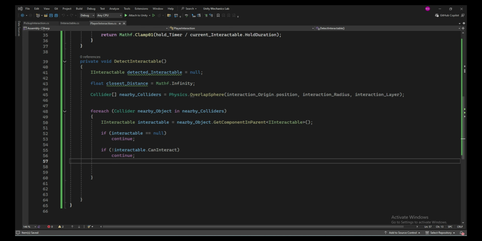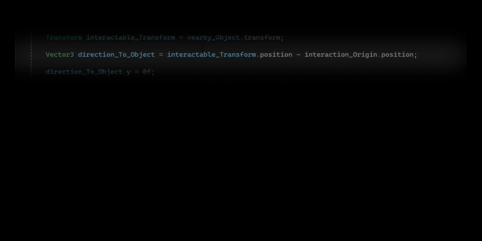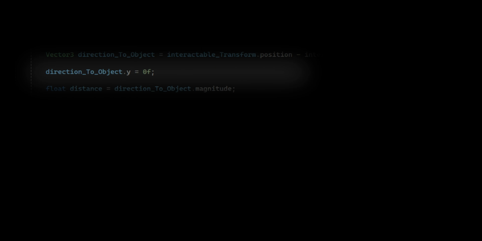Now we have a valid interactable, but we still need to check if it's actually in front of the player. So we'll calculate the direction from the interaction origin to the interactable. I'm removing the Y value because for this third-person system, I only want the horizontal direction to affect our angle check. And after that, we'll calculate the distance and skip if the distance is less than 0.01.